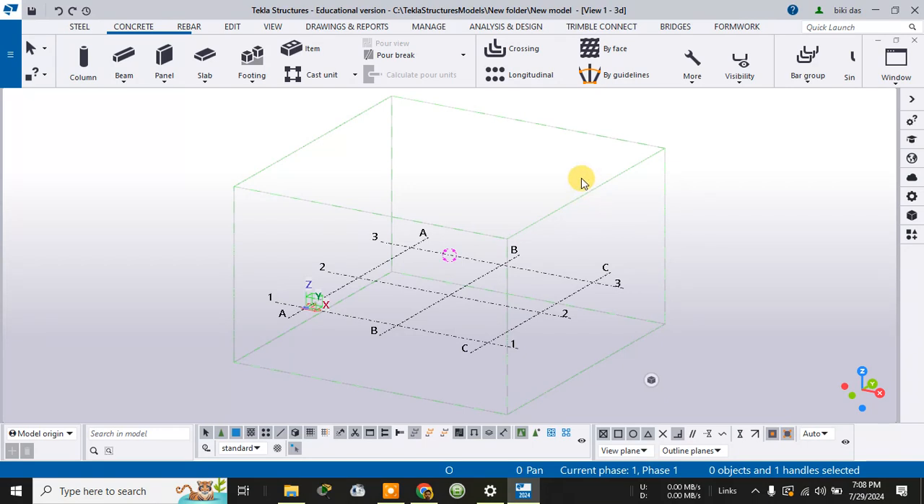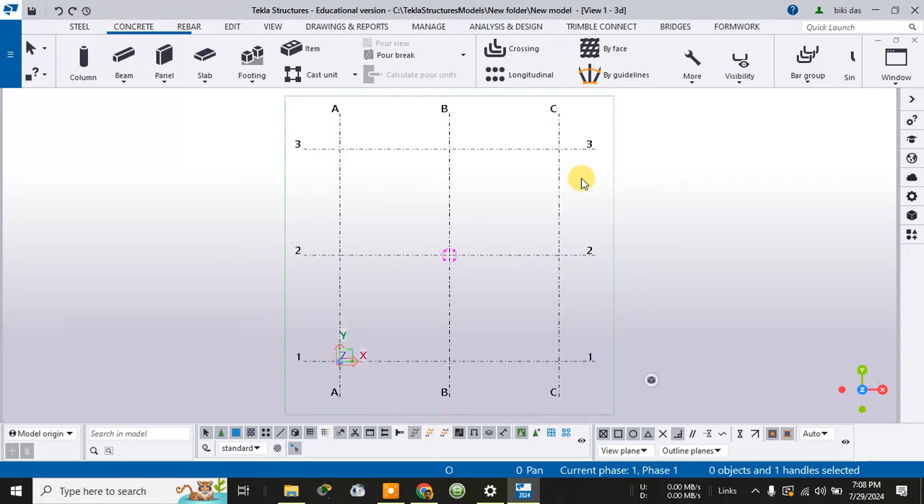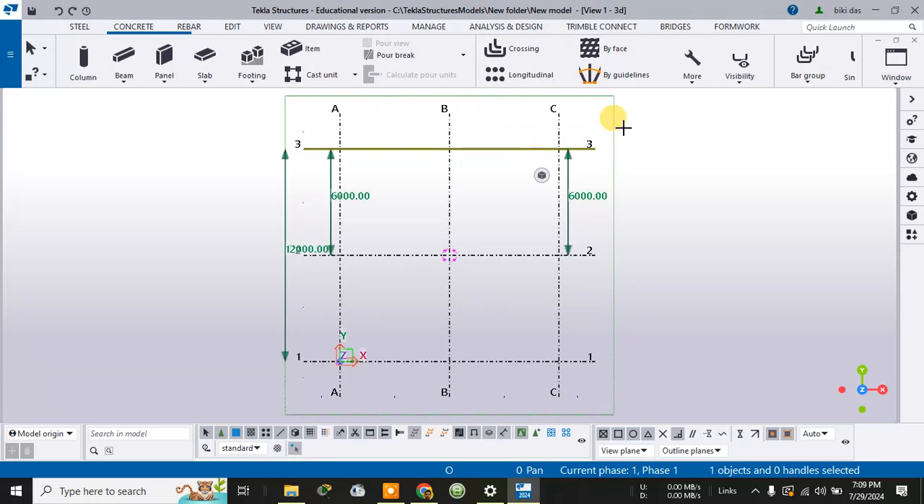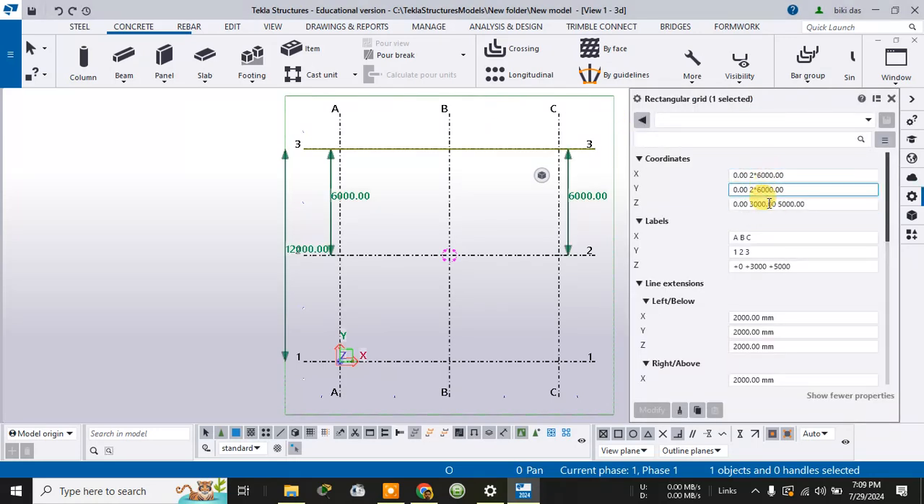After that you need to press Ctrl P. After pressing Ctrl P, as you can see here, the 3D view will show you in the form of a plan view. After that you can simply double click on these grids in order to open the rectangular grids properties.